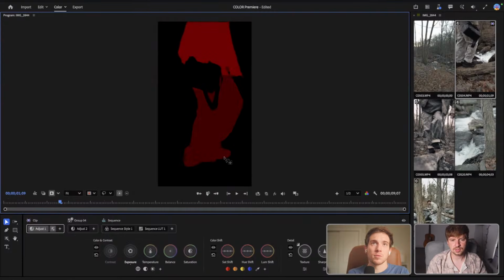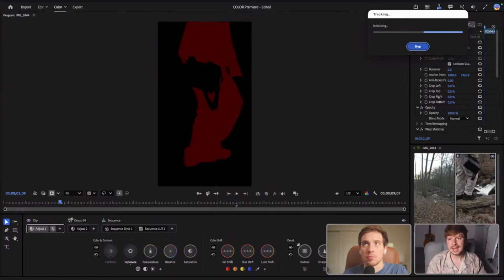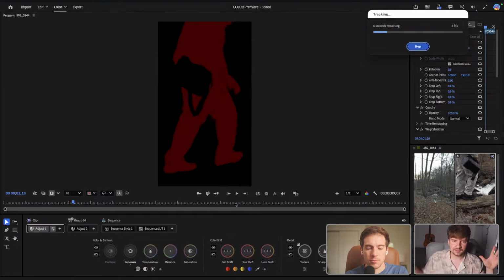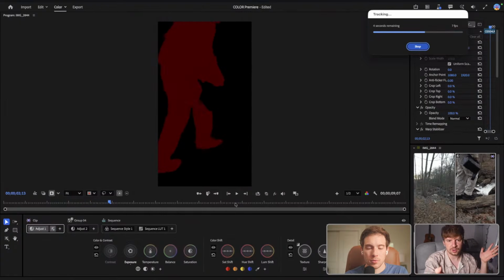To track it, so it selected me, then I just double click, choose track mask, and it's gonna do it on its own. I don't have to track it manually. I don't have to track it forward, track it backward. It's gonna do everything for me, and it's doing a great job, as you can see.